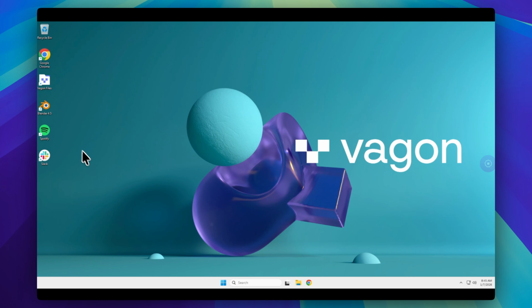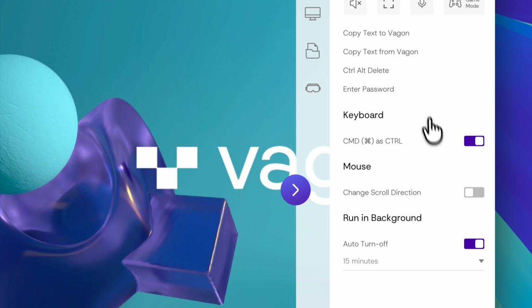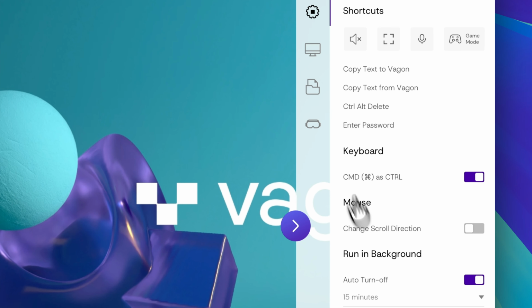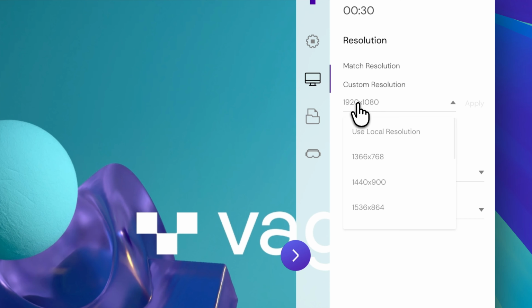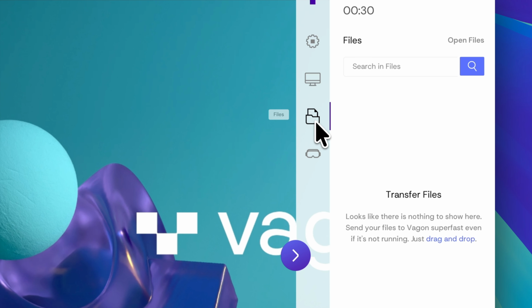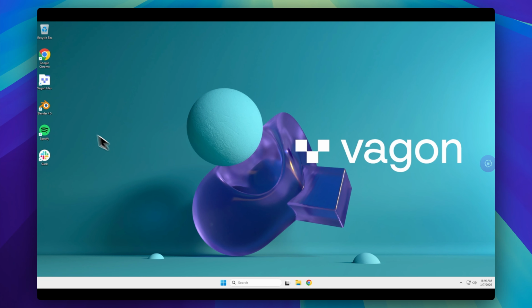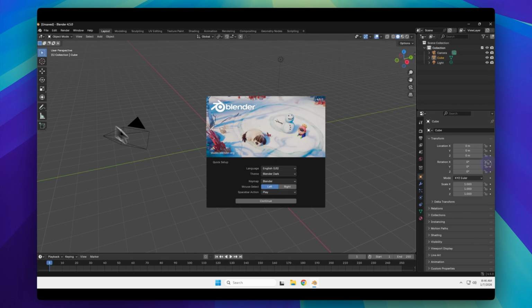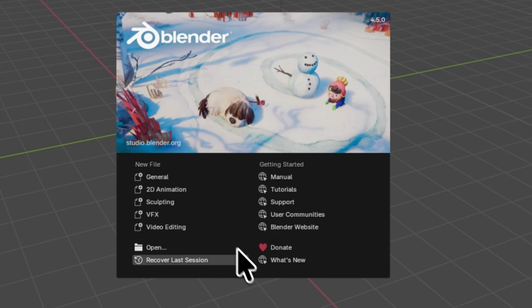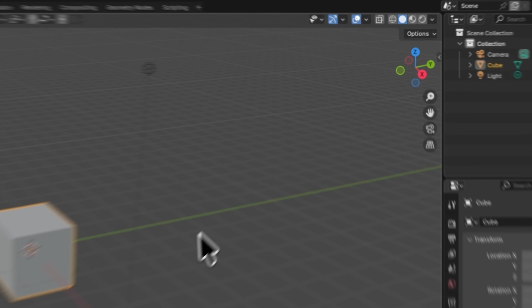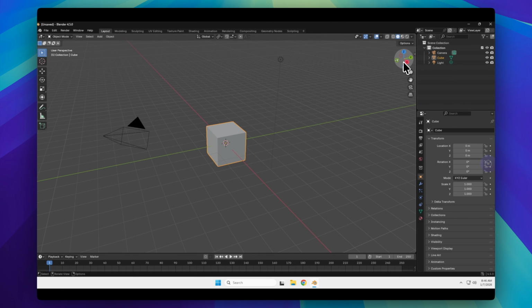And we're in. As you can see, Blender 3D and all our applications are already installed and ready to use. The experience feels just like using a powerful local workstation, even though we're on a Chromebook. You can customize everything using the sidebar. Change resolution, adjust keyboard layout, or connect an external mouse, keyboard, or drawing tablet. It's easy to make it feel like your own computer. Let's open Blender. As you can see, Blender opens in less than a second. No freezing, no lag, no limitations like you'd normally expect on a Chromebook.